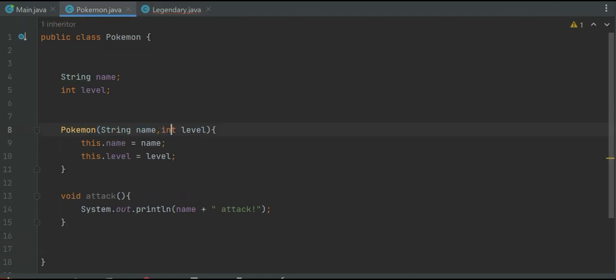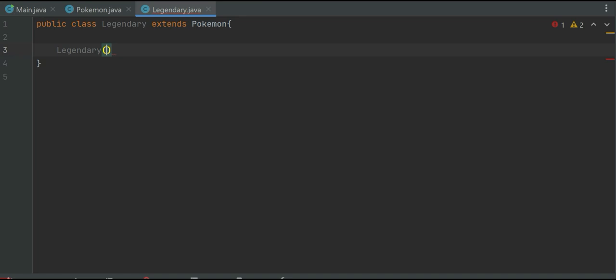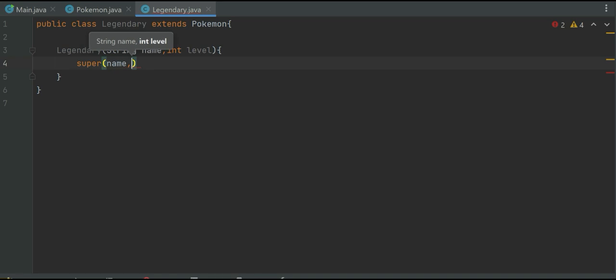So string name and int level. So we type string name and int level inside the parentheses. And inside the curly brackets, we type super as a method. And inside the method, we type name and level. And that's how we match the two constructors.